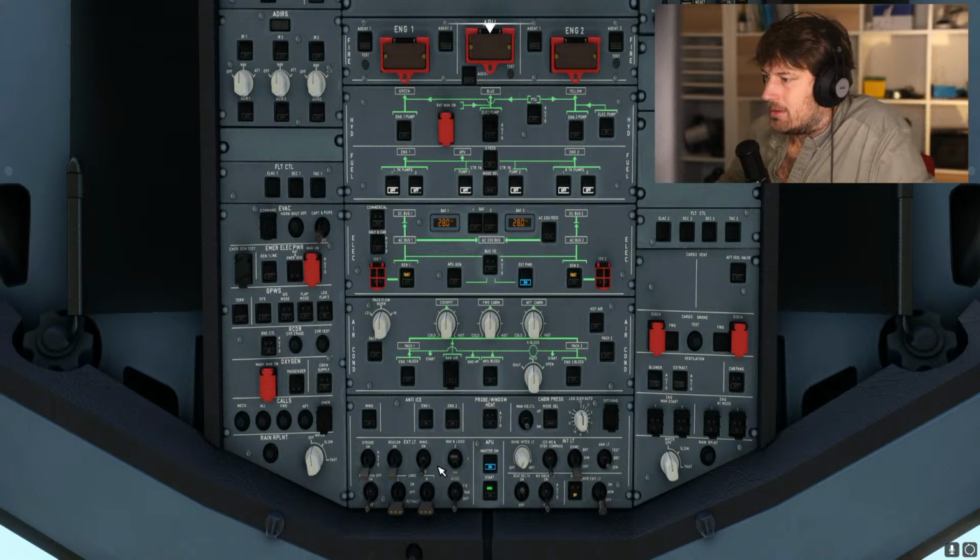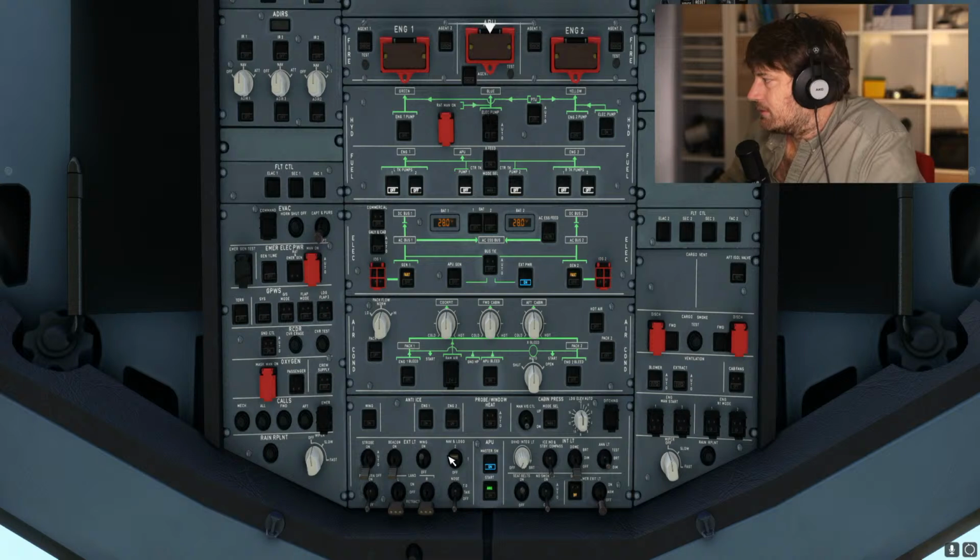So now we can switch on a couple of lights. The nav and the wing lights, they go on. Seatbelt sign, we put it to on. They were already on apparently. No smoking, we put to auto, and the emergency exit lights we put to arm. So these will light up in case of emergency.